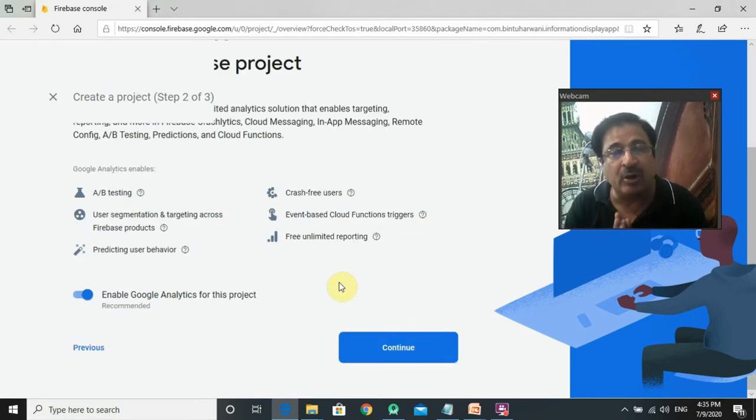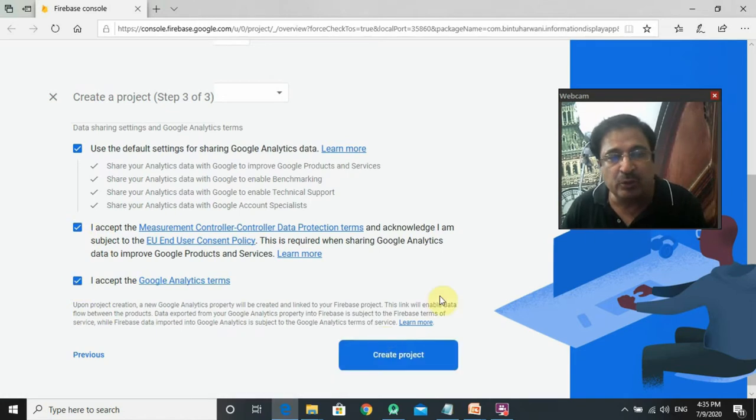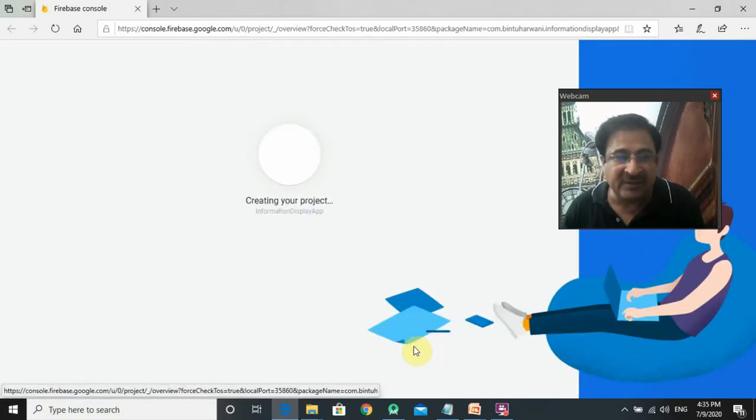Google Analytics helps a lot in understanding the traffic that is coming to your project and understanding what are the popular topics, what are the topics which are being very frequently clicked onto your project, onto your app. So let the analytics be added to your project. Click on Continue. We have to accept certain terms and conditions to use the Google Analytics and the Firebase.